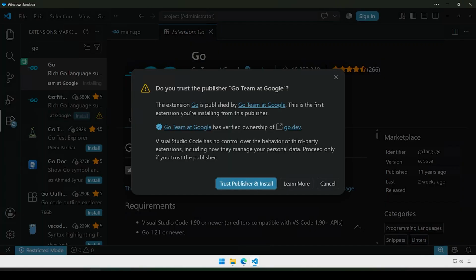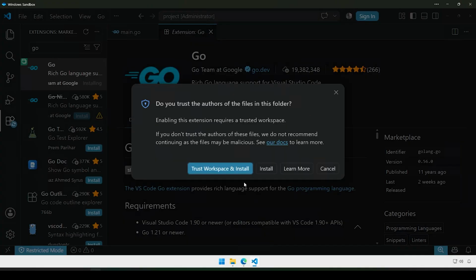It's going to ask if I trust the Go team. It's actually a different team. It's the Microsoft team who makes the extension because they're the ones who make VS Code. But you can trust Microsoft to do this extension. So hit trust and install.